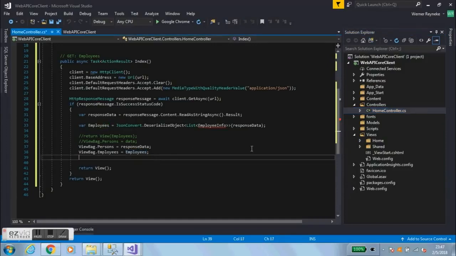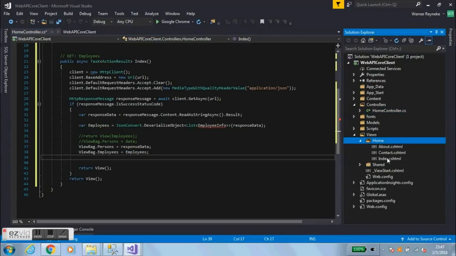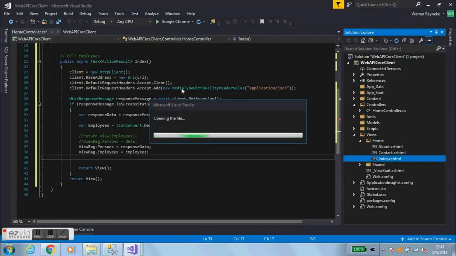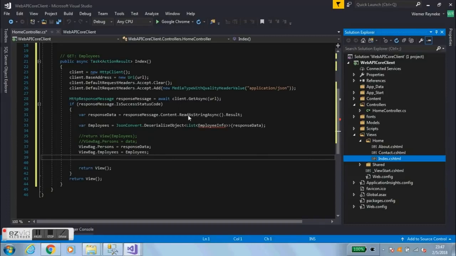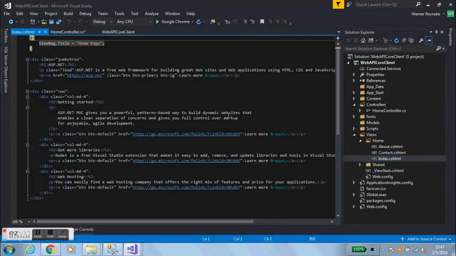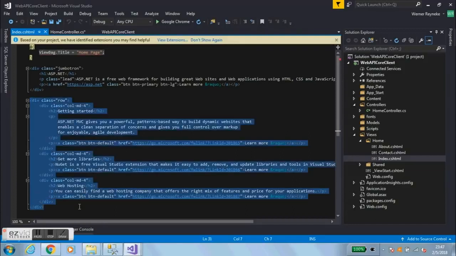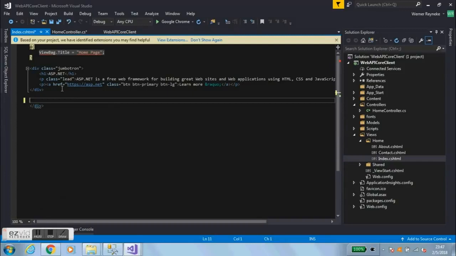Okay, so let's go there. Home, and let's go to the Index.cshtml page. And just delete the default code that it's giving you here.